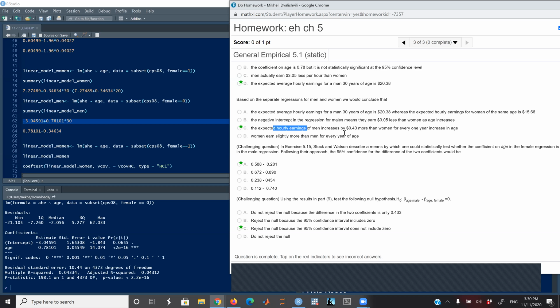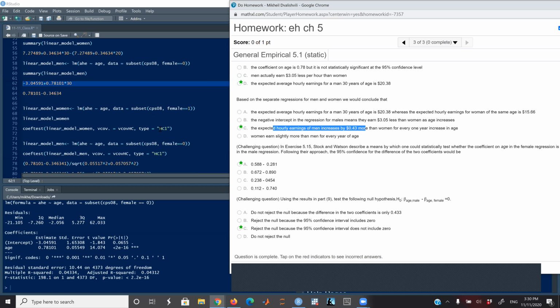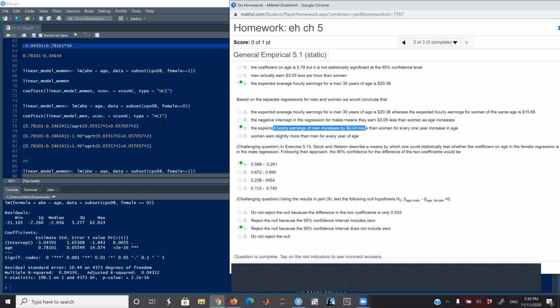And that's why that's the answer. And then the next is a little bit challenging question, but it's not really difficult. Do you guys remember we learned how to test the hypothesis about the difference in means? About the difference in the two population means, right? We need to apply that reasoning to this question.